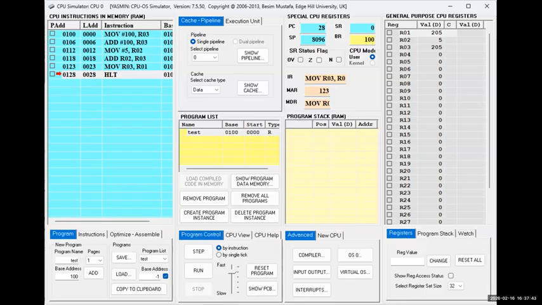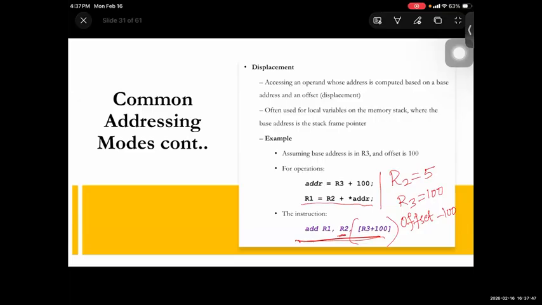I hope all of you got an idea of what displacement is and how it will be executed.